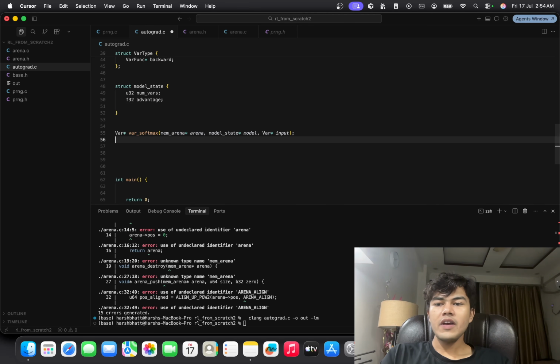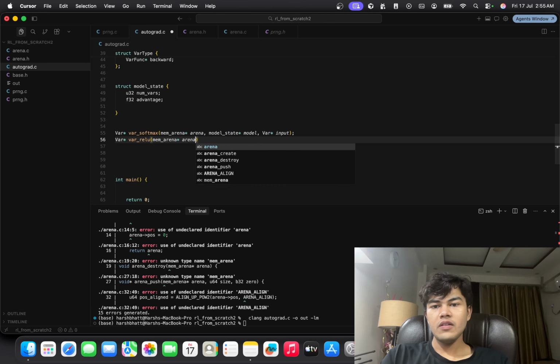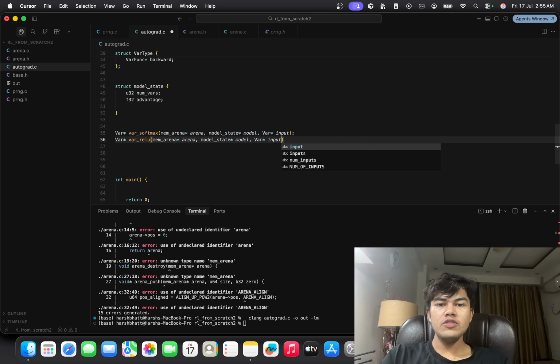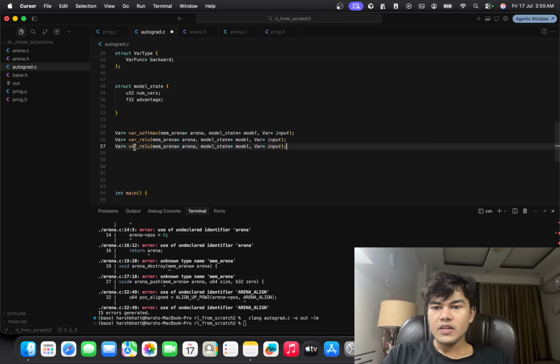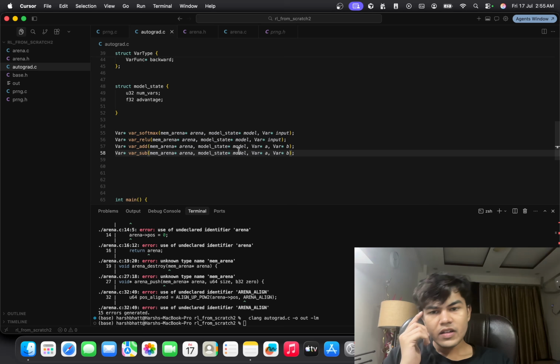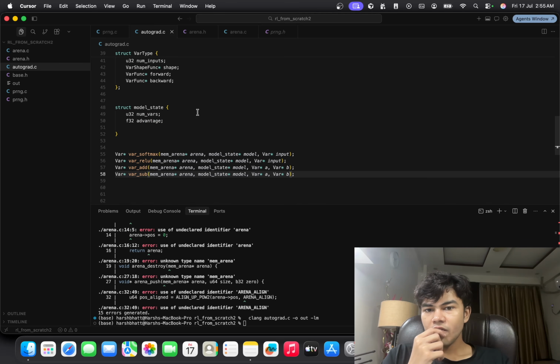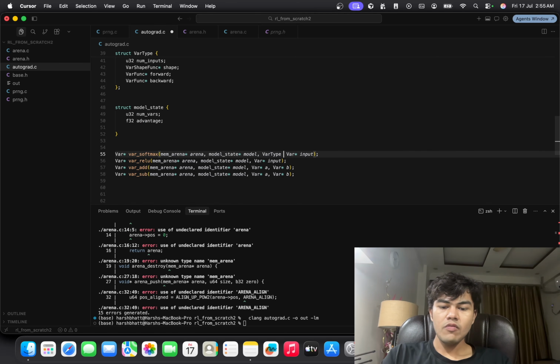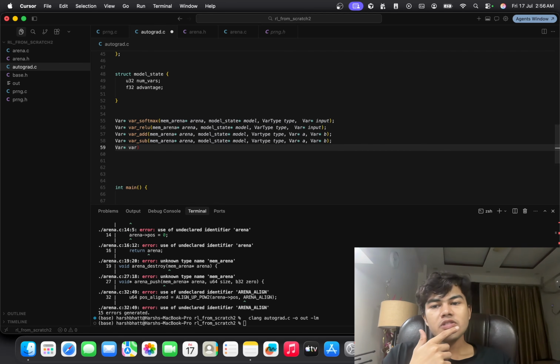Basically we can just define it here like that: var softmax, var arena state, model, var input. And we can copy it, right? For the var add, now this var a b, this again subtract. I guess we also need the type of it, which is like the var type, I'm guessing. Var type subtraction is done.